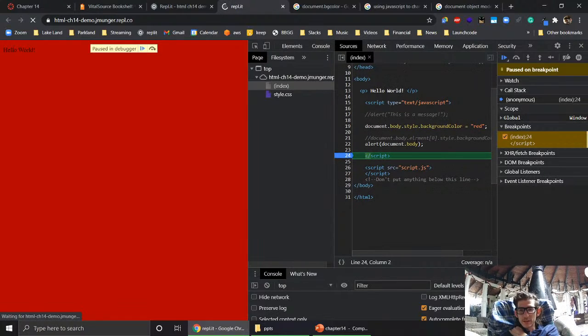So what I did was I clicked on a line here, and what that does is it will stop everything on the page, pause it when it gets to this line. And so after it changes this to red and prints out this object in the alert, before the script ends, it's going to freeze everything. And that gives us a snapshot of what this page has access to. And we want to check the variables under this scope.